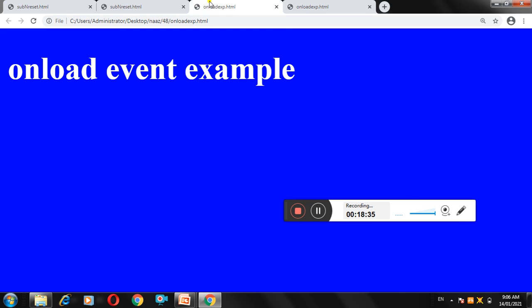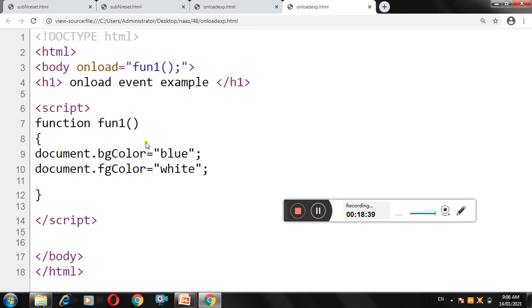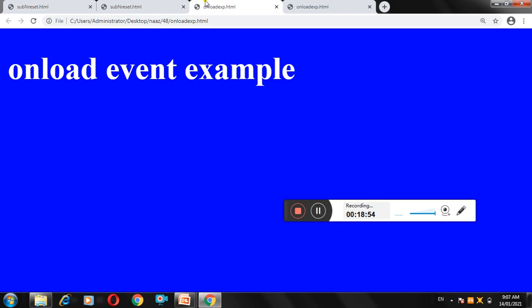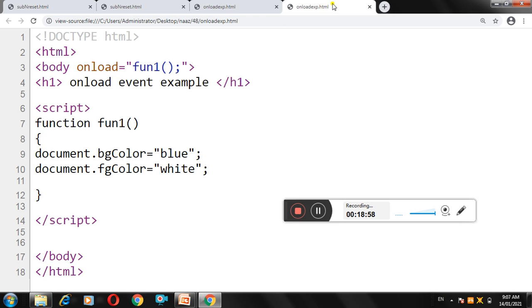See, onload event example, this is the heading I have displayed on the page. As soon as the page gets loaded on the web browser, it will call a function fun1 and it will change the background color to blue and the text color to white. See, the background color is blue and the text color is white now.